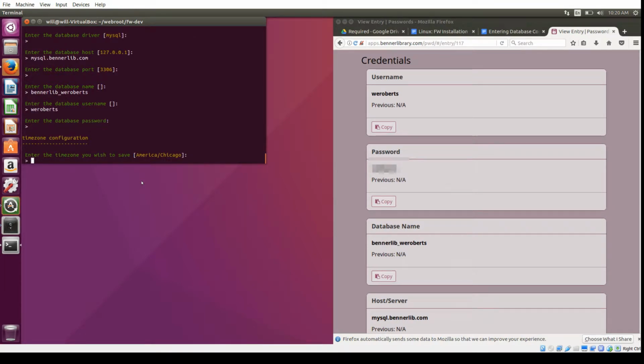So for the time zone, you're going to want America/Chicago. If it's something different, type that out just as it is right here. But we have it properly, so we'll hit enter.